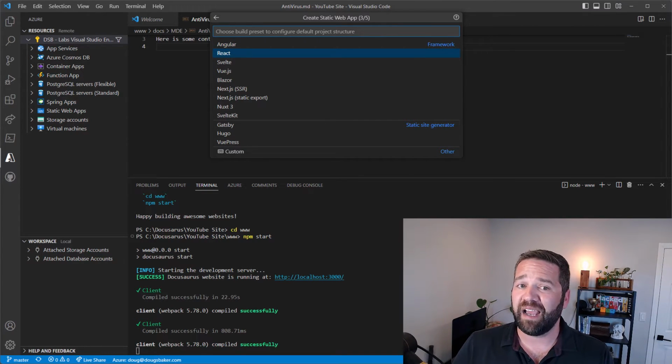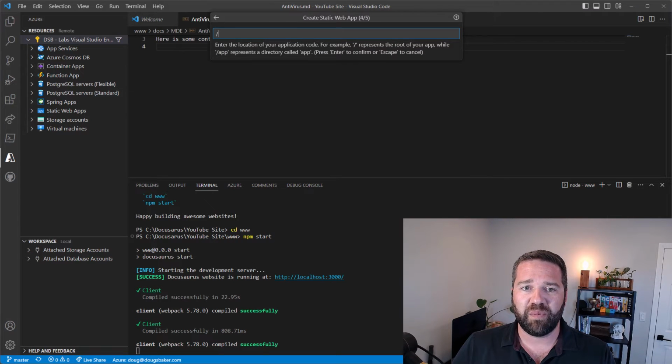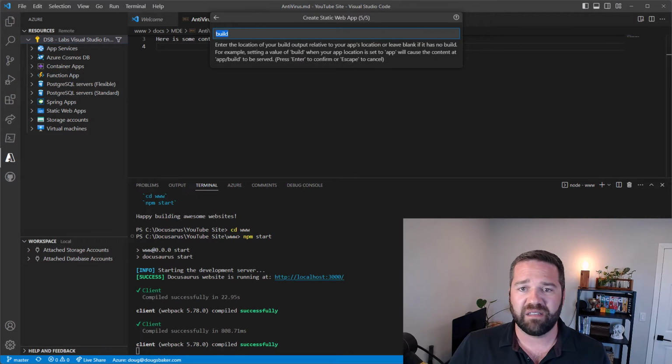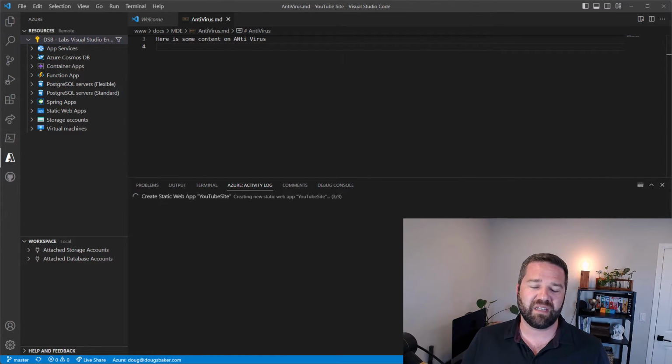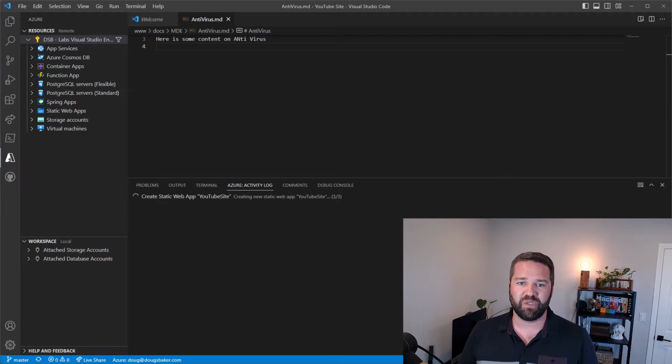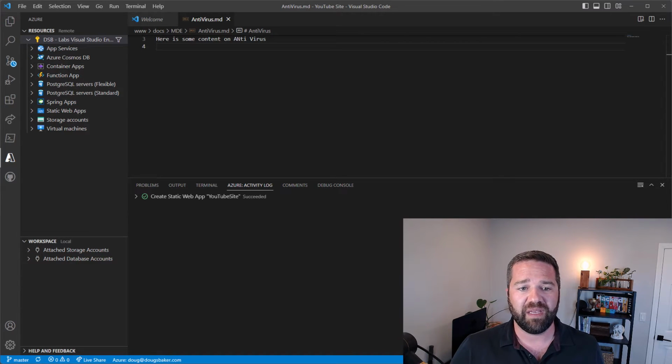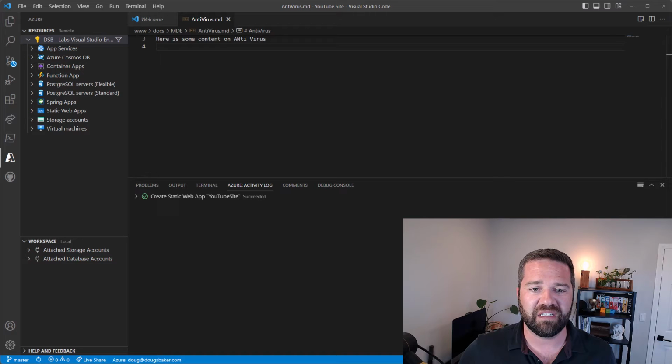We're going to use React for this. And then we're going to put in the location of the app. So in our case, that's the www root site of this, and build it out. So that's going to be the site that we use. So that will go in and start publishing it to Azure.